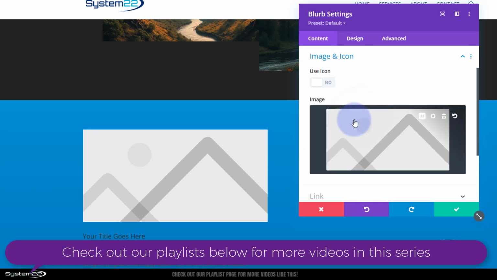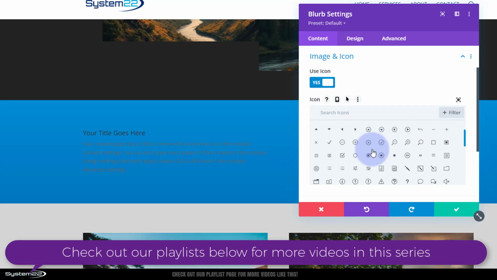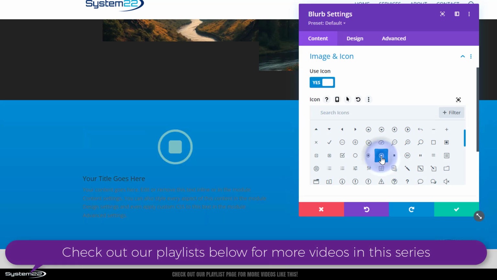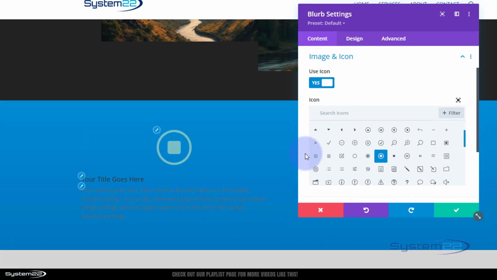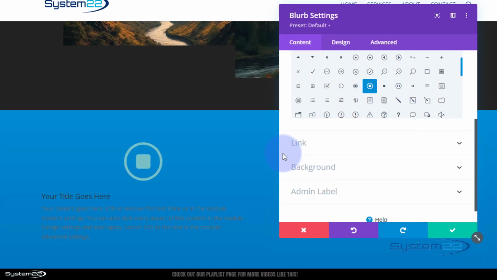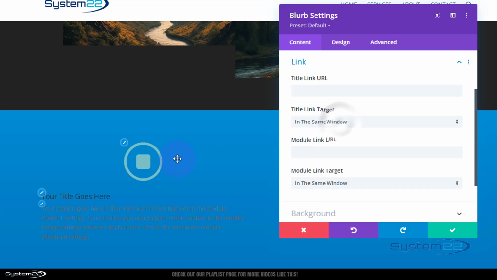I'm going to have an icon rather than an image. And let's just throw in a random one. That'll do fine. As you can see, it's right there. I'm going to roll down a little bit more. If you want to, you can link this to something. So when they click on it, it'll take them somewhere. You can have the title linked to one place. You can have the whole module linked to somewhere else. Always best practice: if you're linking to your own site, keep it in the same window. If you're linking off-site, open it in a new tab. That way, your site will stay open.